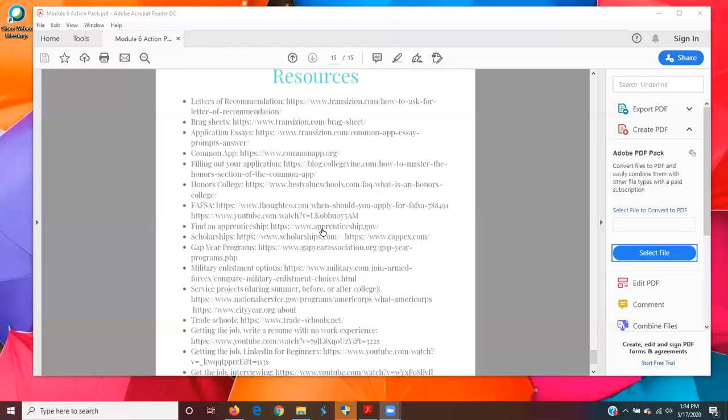Finding an apprenticeship. So if that's the direction you want to go, you can go to apprenticeship.gov and find one and get one. Scholarships, I've got two different links here for you to find scholarships. Gap year programs, if that's something that you're interested in. Here's a link to go to find them. Military enlistments. Service projects, which can be done summer before or after college.